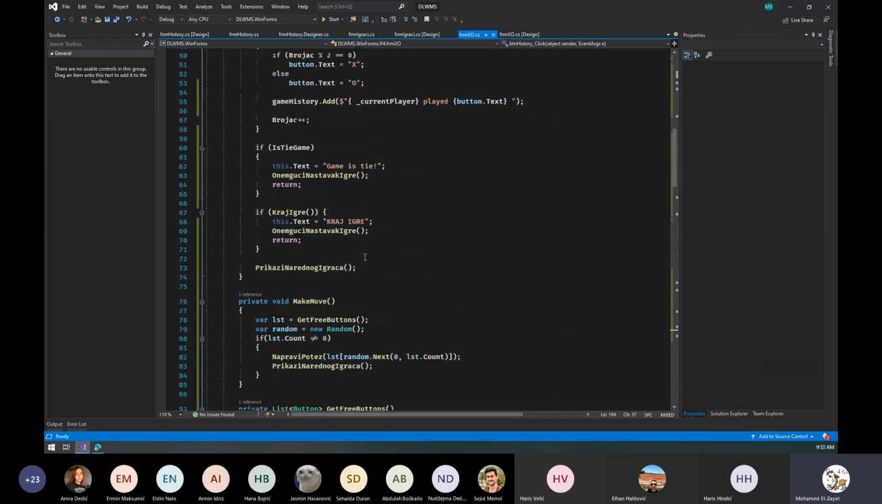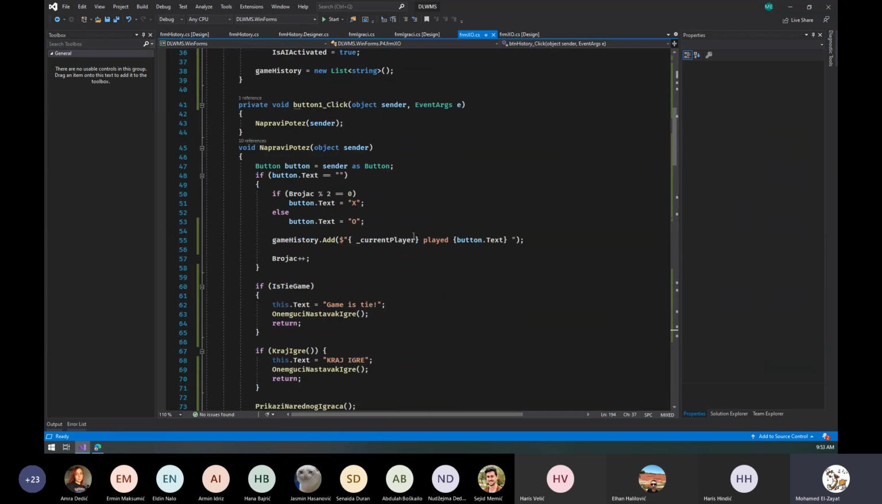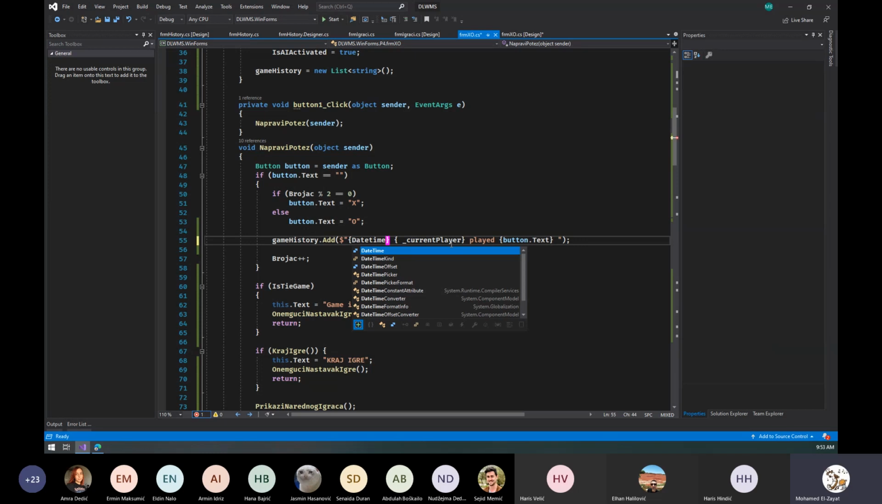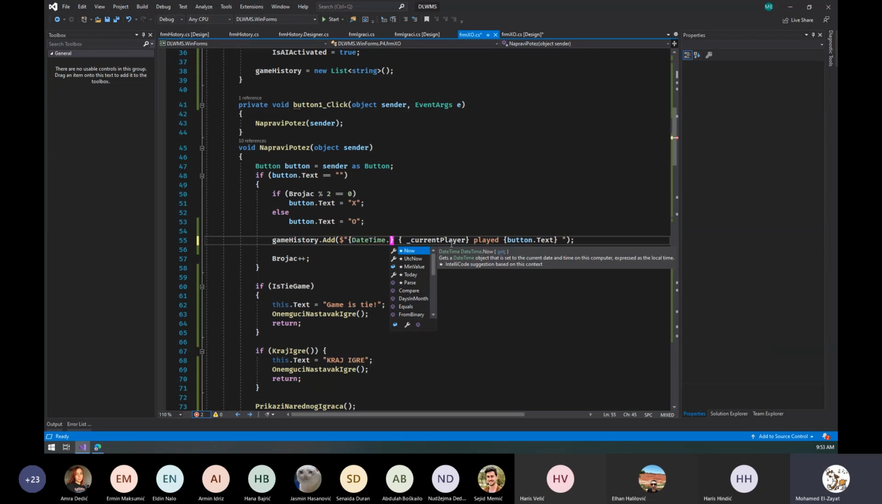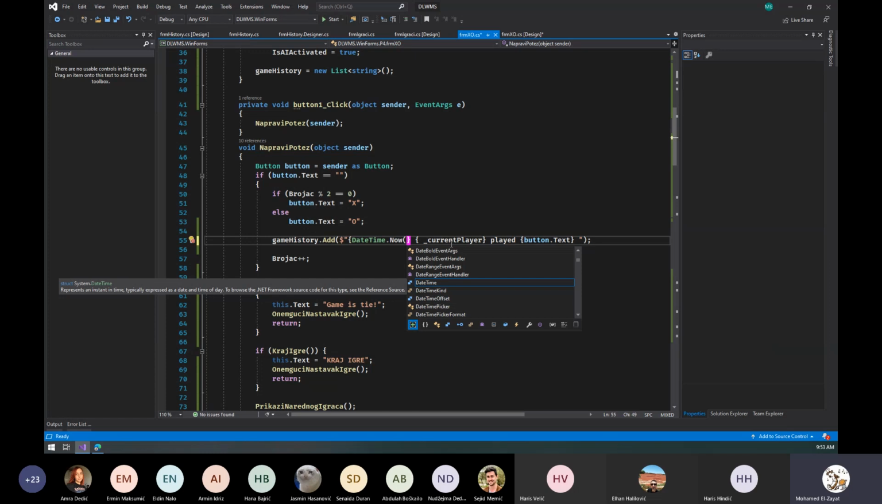Where we are here. And we said game history add, right? Where is it? So add to the game history here. We can add, I think we have a DateTime dot now. And that's it.